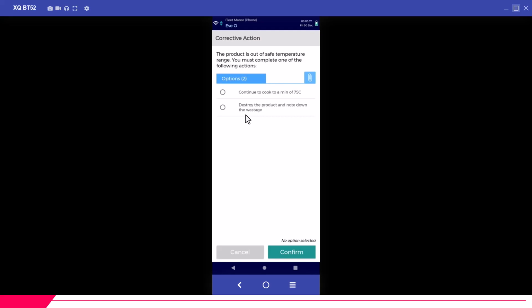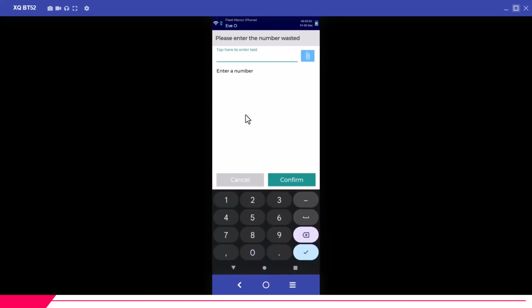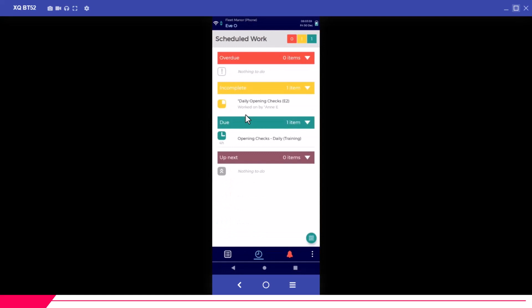If I choose the second option of destroy the product and note down the wastage, when I confirm, it will then ask me to enter the number. So this was my second follow-up. I'll then see the number pad, enter the number, and then confirm. So that's it. Our temperature checklist has now been completed.